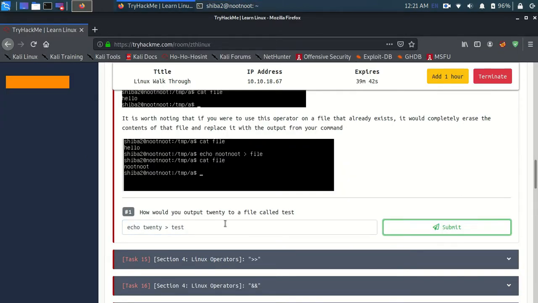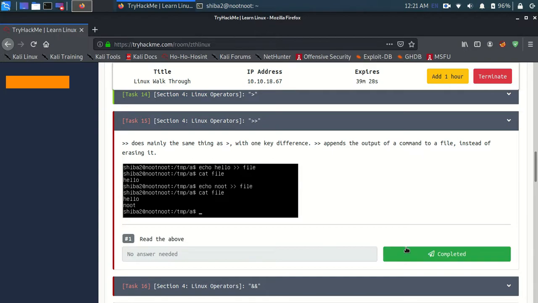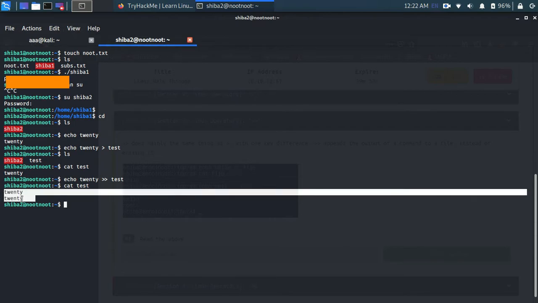Yep. So the double greater than sign does the same thing with a key difference, it appends the output to a file instead of erasing it. I'll explain this. When you're typing this command, now I'm going to do double arrow, and let me just cat that file again. So you can see 2020.